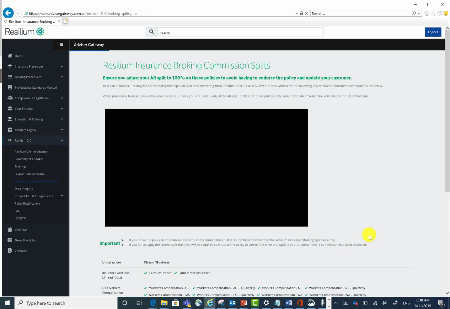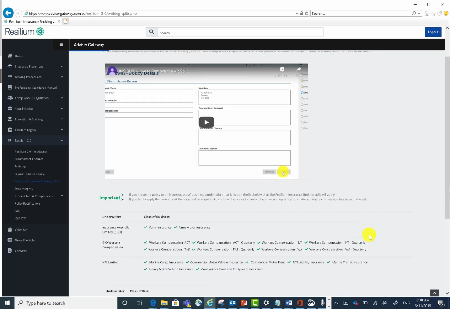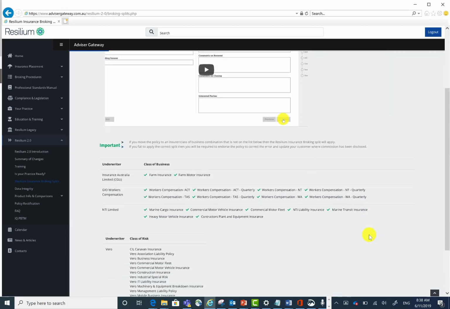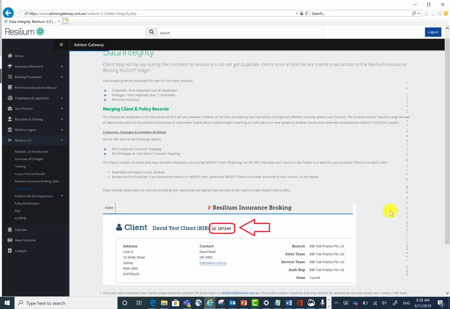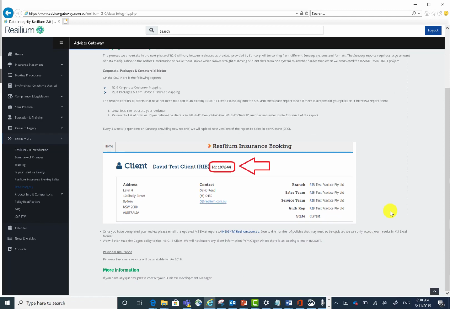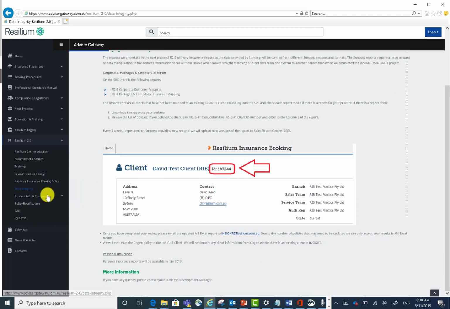Next up is the information about our Resilium Insurance broking splits, which includes a video to show you exactly how to remove the split when you are processing your renewals or new business with Vero. Some further information around data integrity, the more specifics. And next we move into our product information and comparisons.